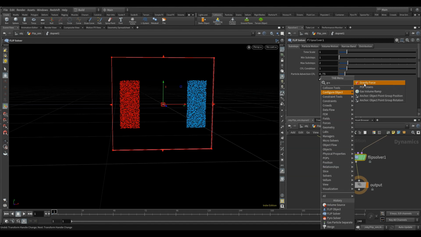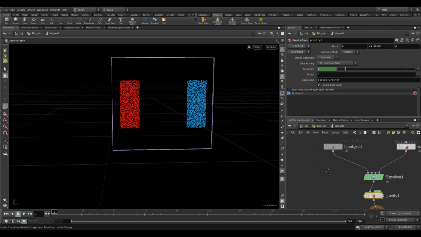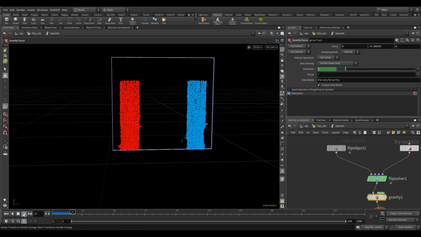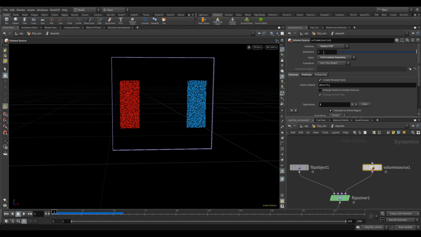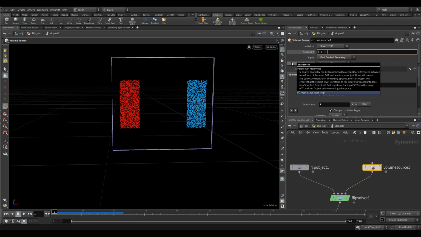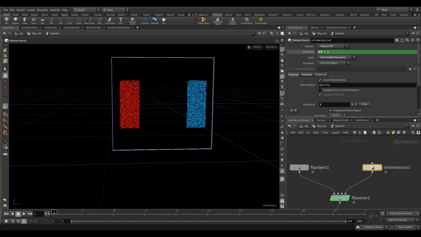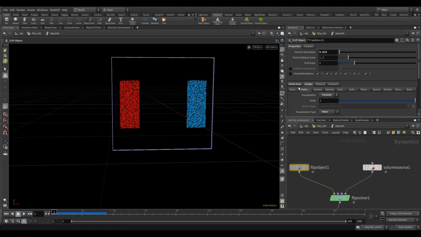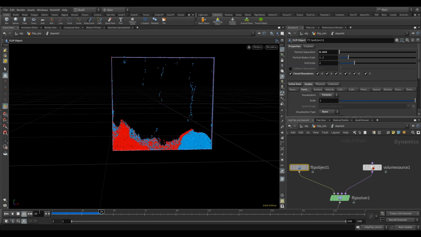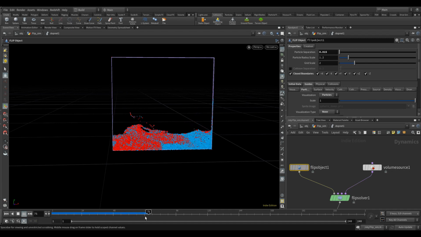Let's choose a gravity force. Let's play and see what happens. This happens, just particles falling down. We need them to emit only at the first frame, so let's write $FF smaller than 2, so it will emit until the second frame, like this. Now let's go into flip object and close boundaries. Now our container will become a collider. Yeah, so now we have our mixing fluid.